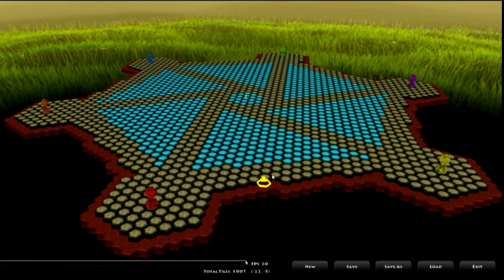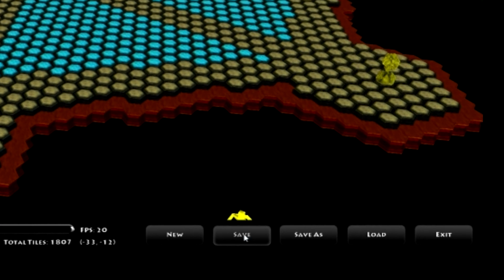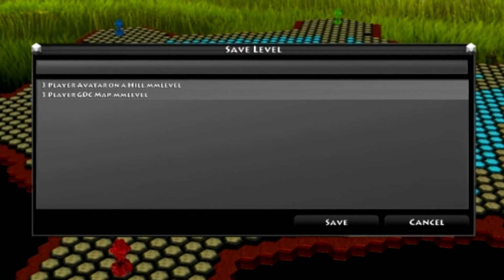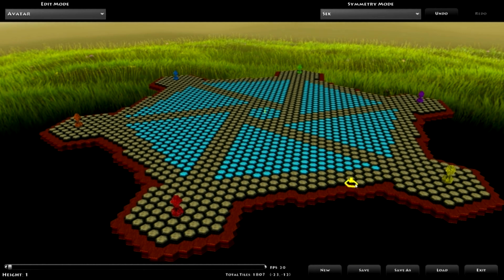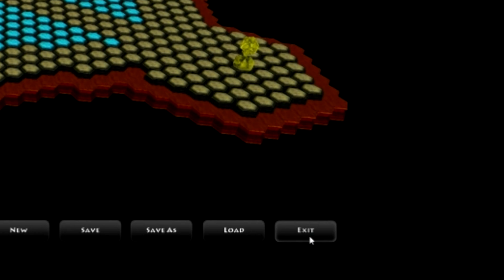To save the level, click the Save button at the bottom of the screen. Control S works too. Now I'll give the level a name, the Ninja Star, and hit the Save button. I can immediately play my level too. To return to the main menu, I'll click the Exit button in the lower right corner of the screen.